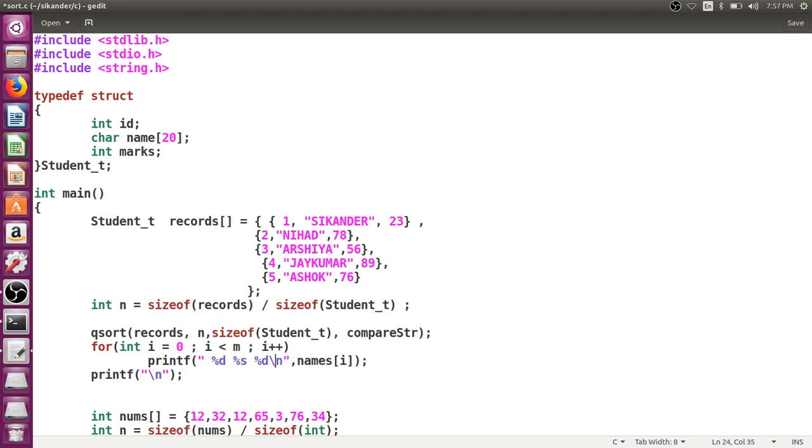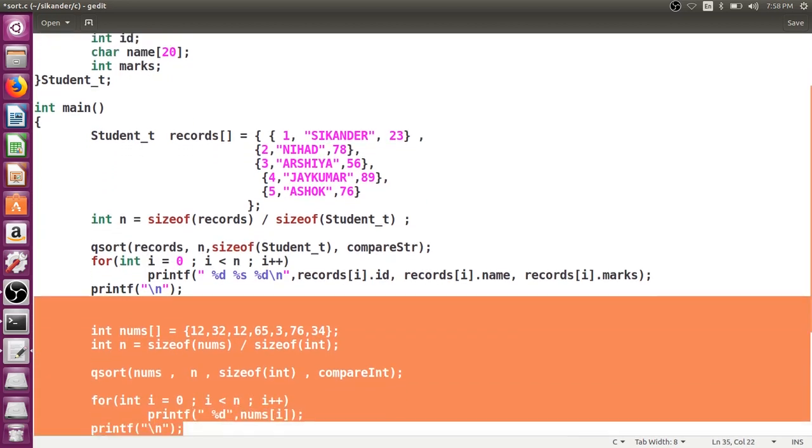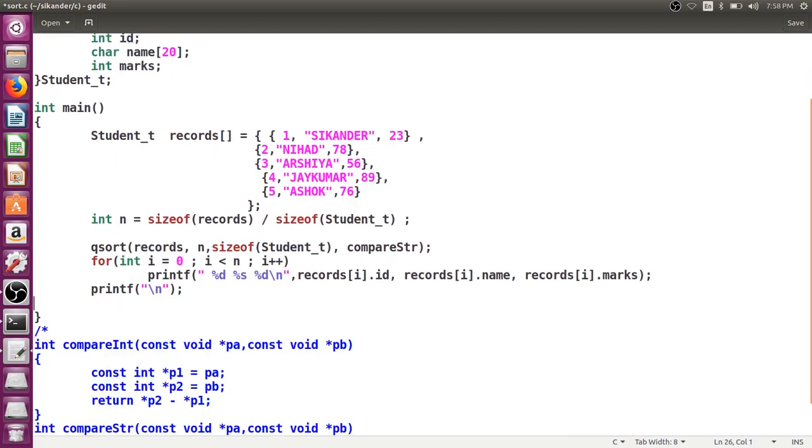%s, %d, and then records of i dot ID, records of i dot name, records of i dot marks. Fine, there are n number of elements. I want to remove these things which are not required. If you want you can retain this.